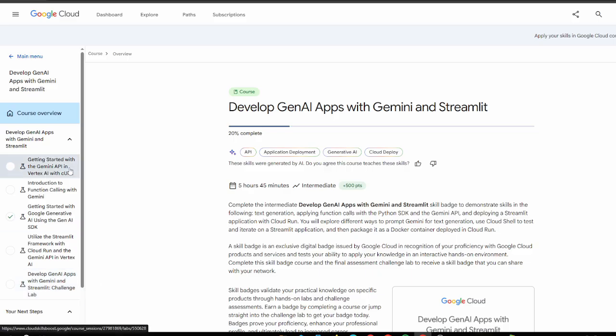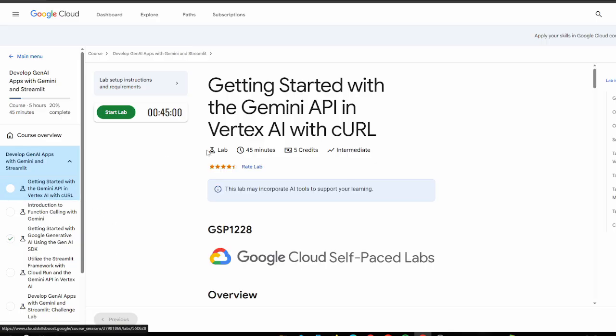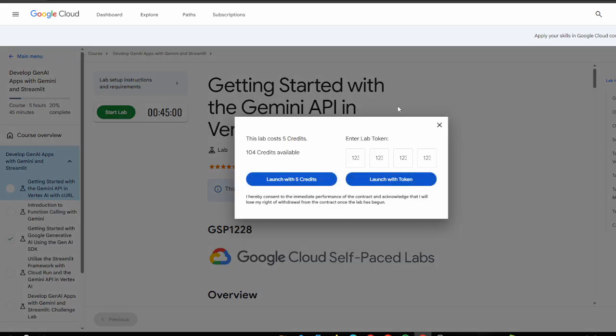So I just wanted to give a brief introduction about this, and let's start with Getting Started with the Gemini API in Vertex AI with cURL. Without any further ado, just click on Start Lab.